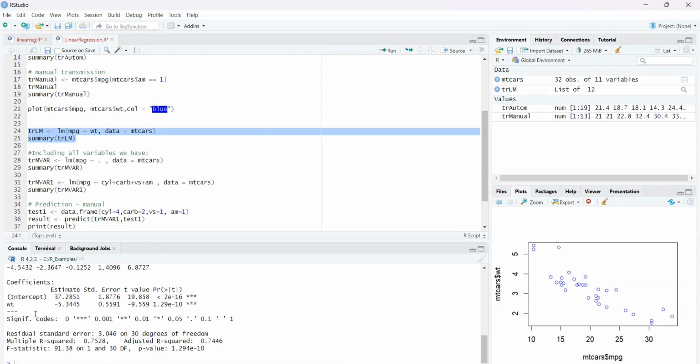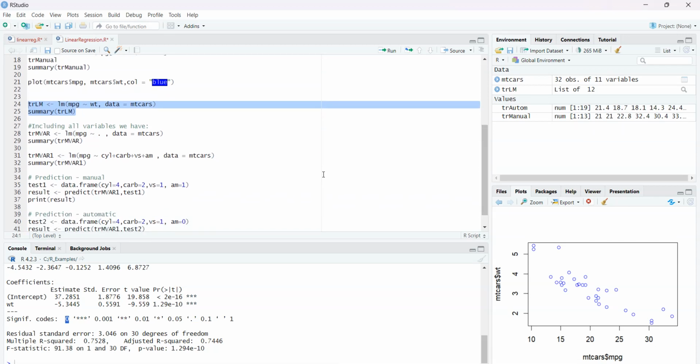So you can see the intercept is 37.2851 and beta's coefficient is minus 5.3445. And for the dependency, you can see the significance code of weight is 3 stars. The meaning of 3 stars over here is that this value is near to 0. The probability value is nearer to 0, so it is not poor fitting, right, which indicates a good fit.